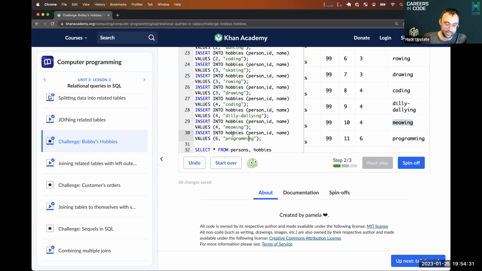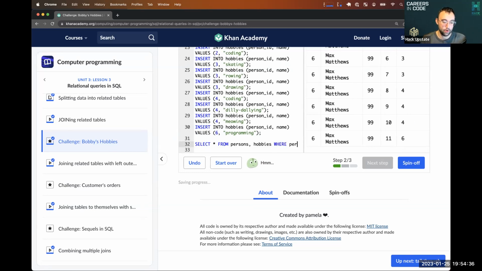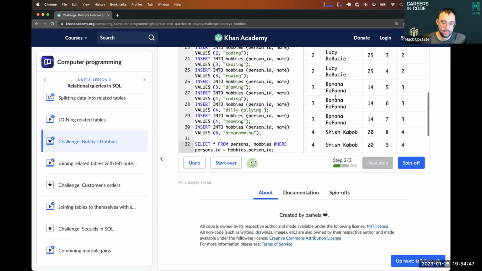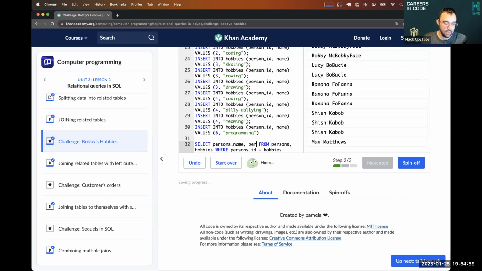What I need to do is come back over to my select and say where the person's dot ID equals the hobbies dot person ID. Now I've got my table filtering down, but there's still a lot of information in here. So I'm going to take it a step further and say, you know what? I only care about the person's name and the name of the hobbies.